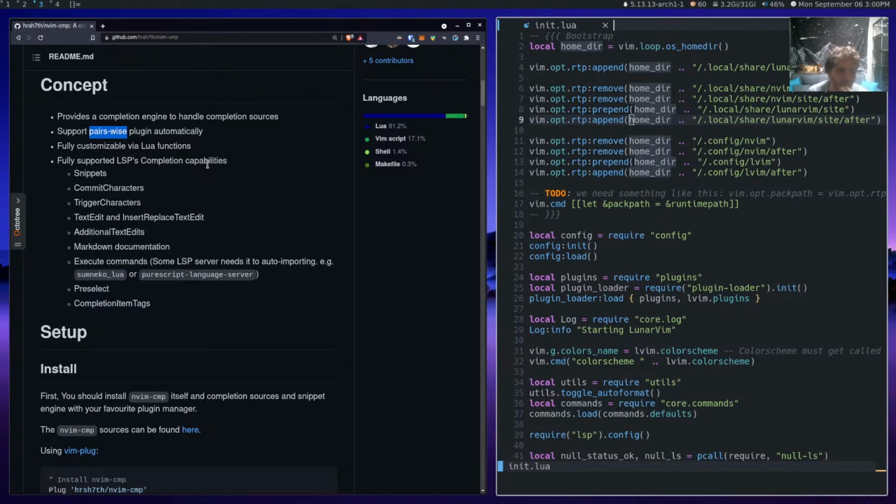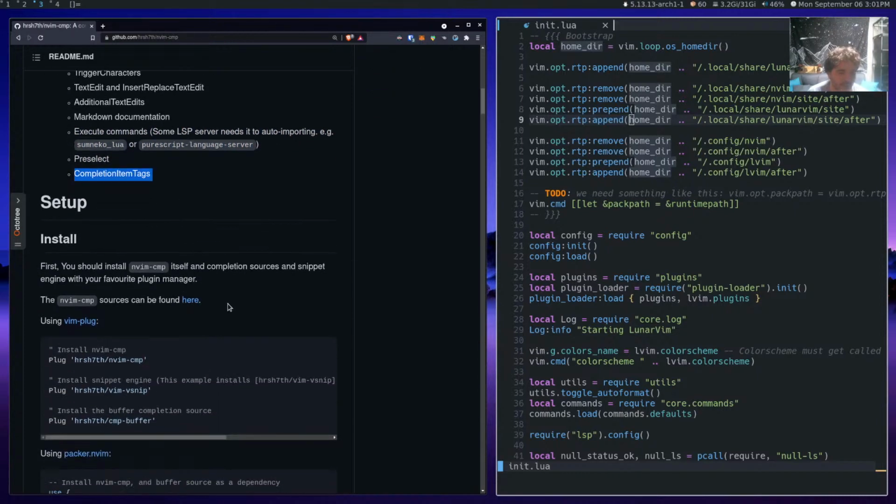Fully supported LSP completion capabilities, snippets, commit characters. I don't really know what that means. Trigger characters. I do know what that means. I think text edit, insert, replace text edit. Sure. Additional text edits, markdown documentation, execute commands. This makes sense. So this is for stuff like auto importing stuff. A lot of language servers need that. Pre-select and completion item tags. I don't really know what that means.